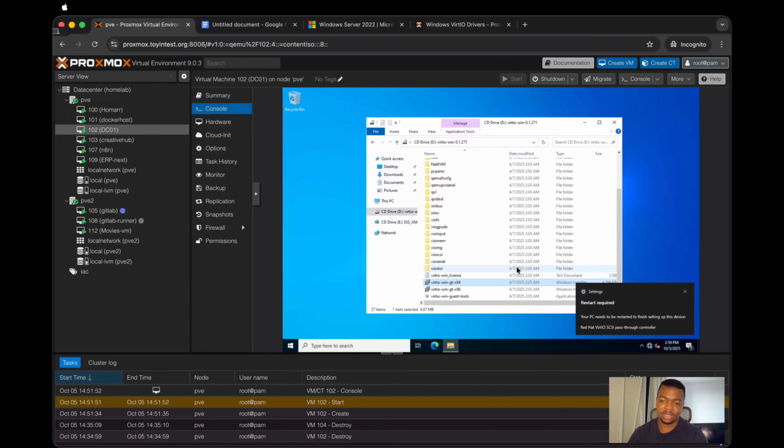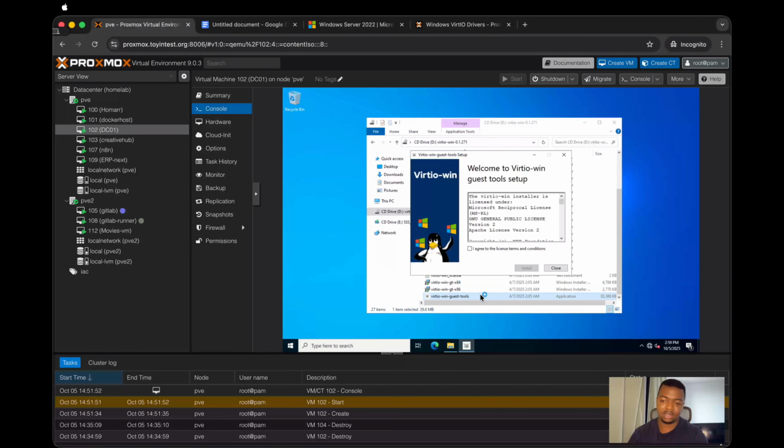Finish. I also like installing the guest tools so I can get the summary of the IP address on the page. I'll show you where it's going to come up.